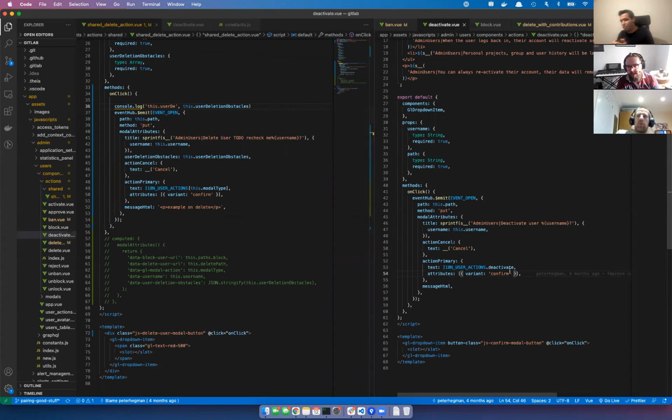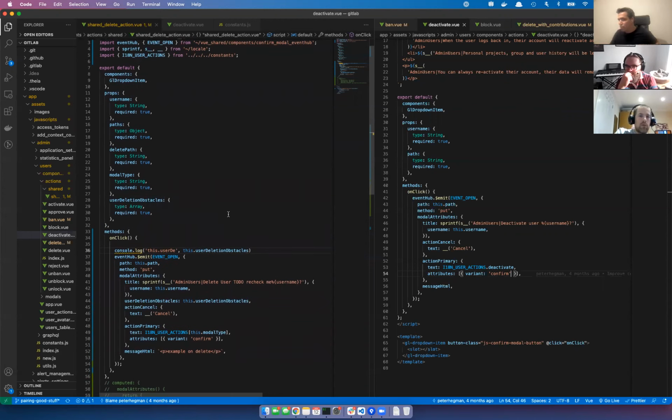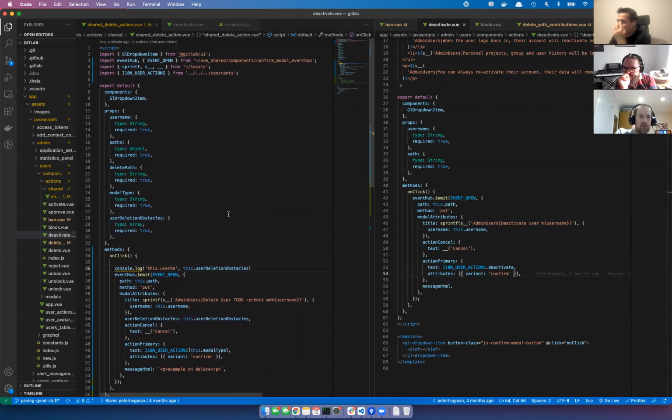Yeah, I wasn't sure whether there was more of a destructive variant, but I don't know. Is there something like a delete confirmation modal as opposed to just a regular confirmation modal? Where would I want to search for this? I'm just having a look at the GitLab UI docs quickly to see if there's any.